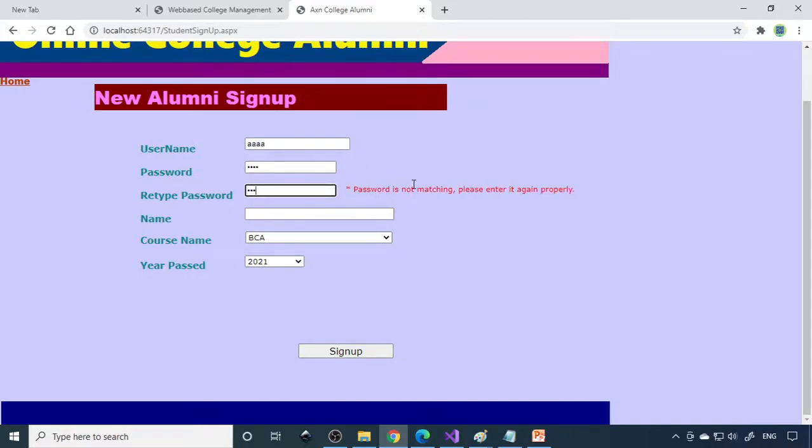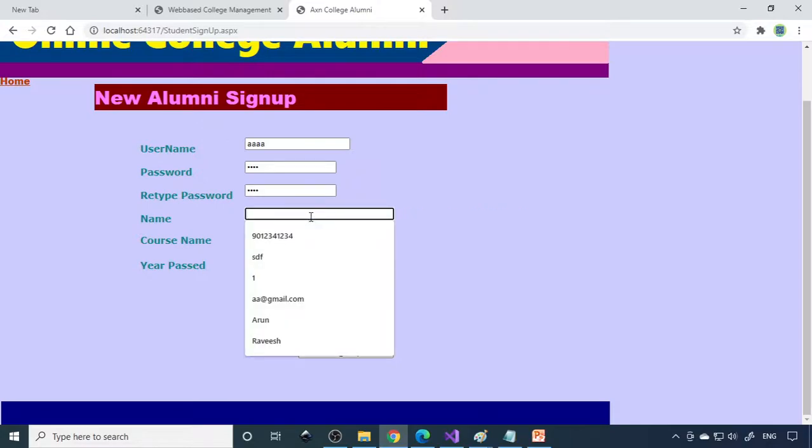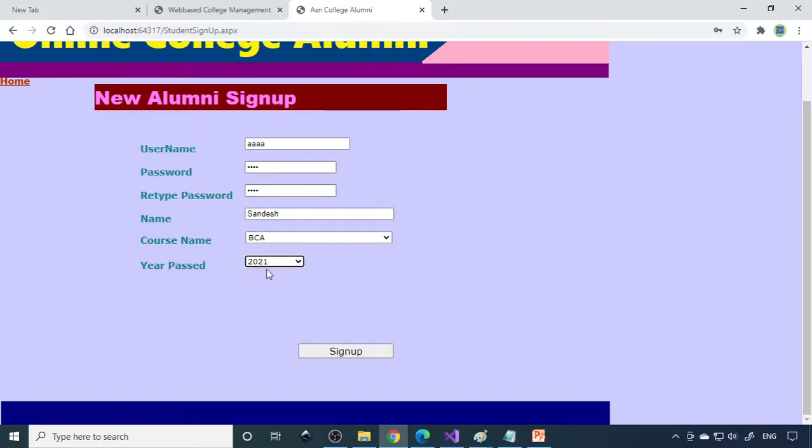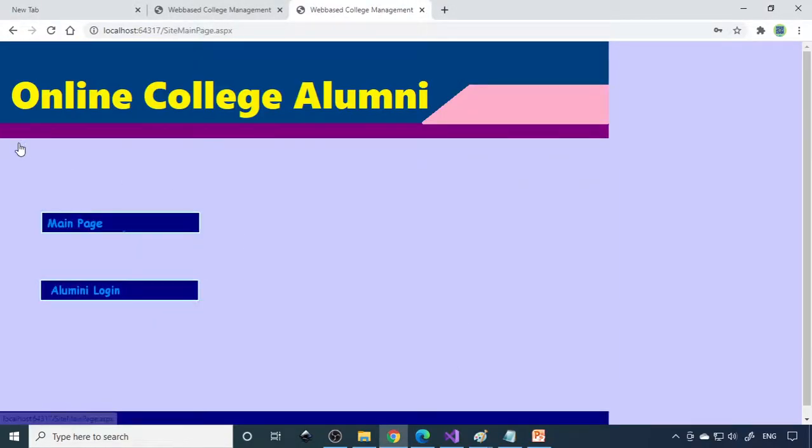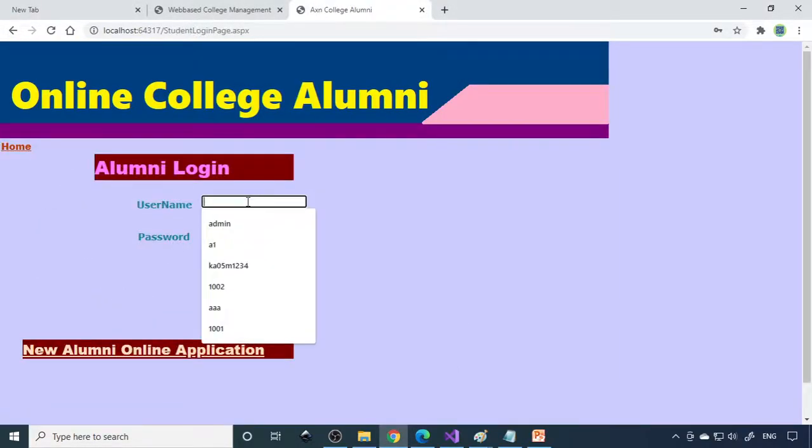And here you can see that validation is done. We check the validation, whether the user password and retype password are correct or not. If not, it will give a message over there. Fine. So here is the password. Right. So sign up. Signed up successfully. Now we can log in here.